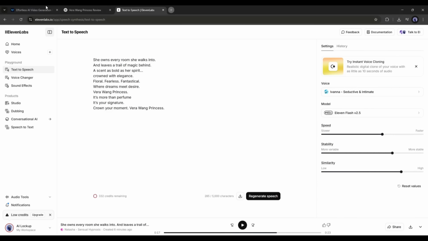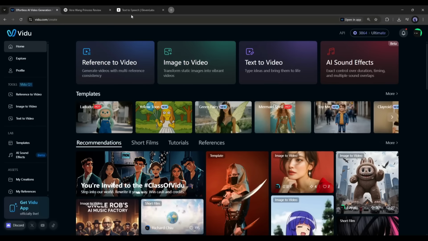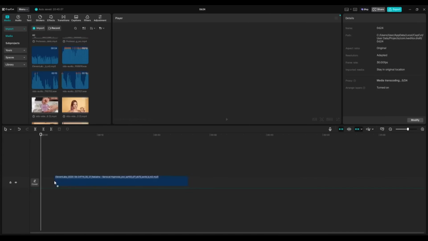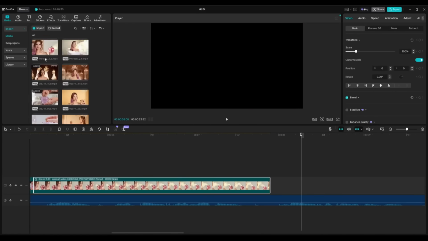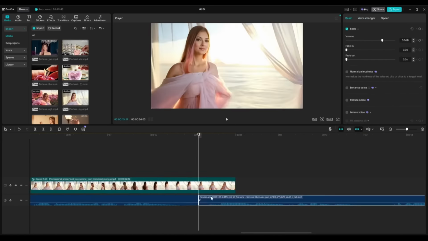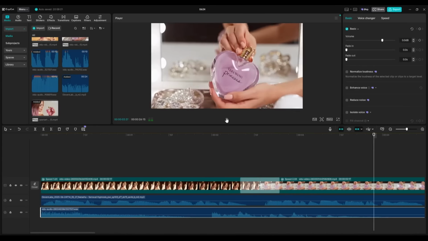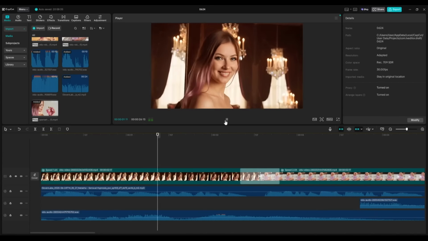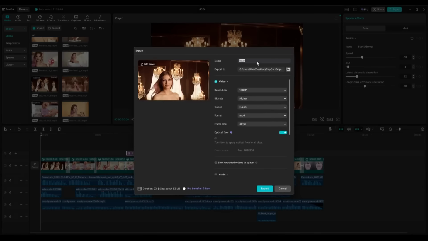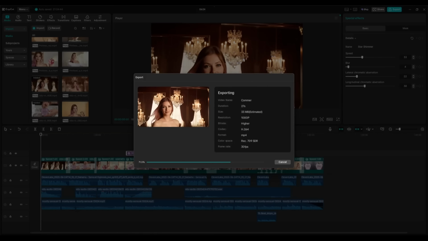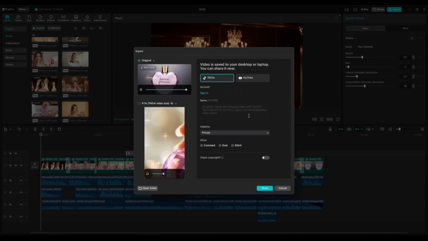Okay, all of our assets are ready. Now I will assemble them using a video editor. After importing all the assets, I will enter them in the timeline and then edit them according to ChatGPT's suggestions. Once done, I will add the sound effects and do all the customization needed. Once everything is set, export the video onto your device. Okay, our video is ready.